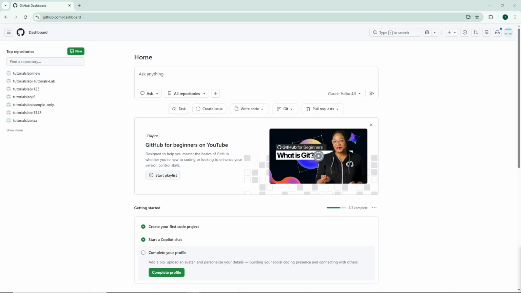First, open your web browser and navigate to github.com. Once you're on the site, log in using your credentials. Make sure you're fully signed in before proceeding to the next step.